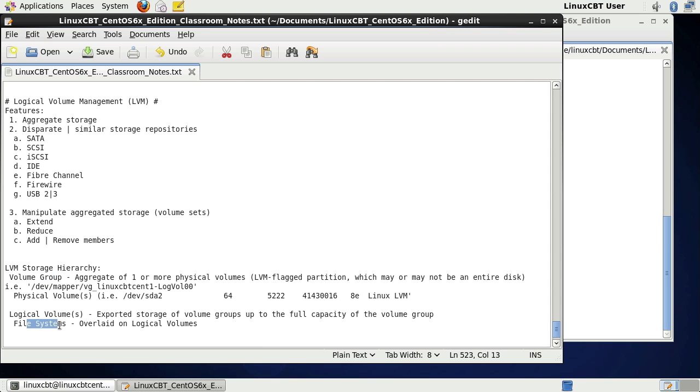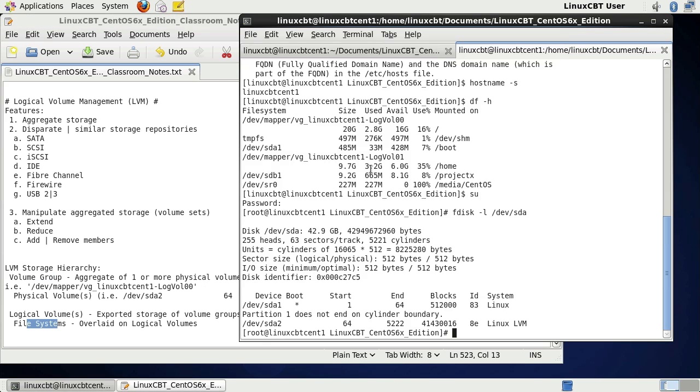Of those 20 gigabytes, we can export one or more logical volumes over which we overlay file systems that then get mounted in user space for your users to take advantage of, which is currently what we have with this particular volume group, VG_LinuxCBT_CentOS. It has exported, as we can readily see, logical volumes 0 and 1 for two different purposes, one for home and the other for root, and yet another one for swap. So that's sort of the lay of the land as we see it currently.